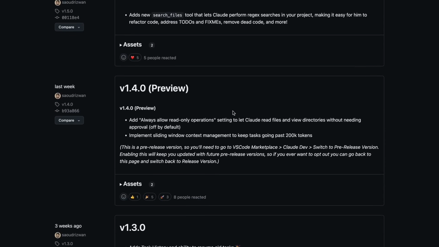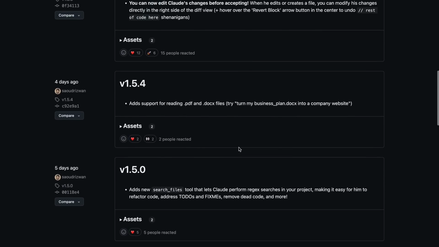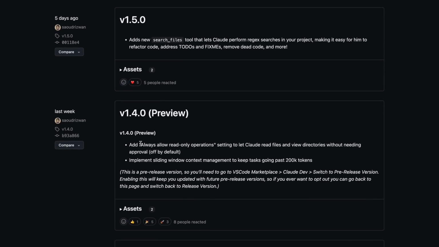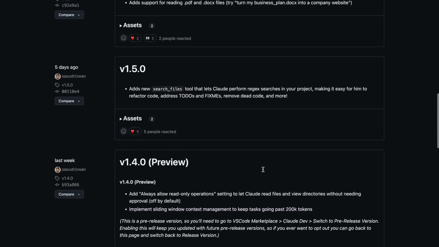So, let me first tell you about the exact releases, release notes, and what has been changed in the new releases. The first release after the video I made added support for always allow read-only operations, which gave users a toggle to always allow Claude to read files and view directories without needing approval. This release also implemented sliding window context management to keep tasks going past 200K tokens.